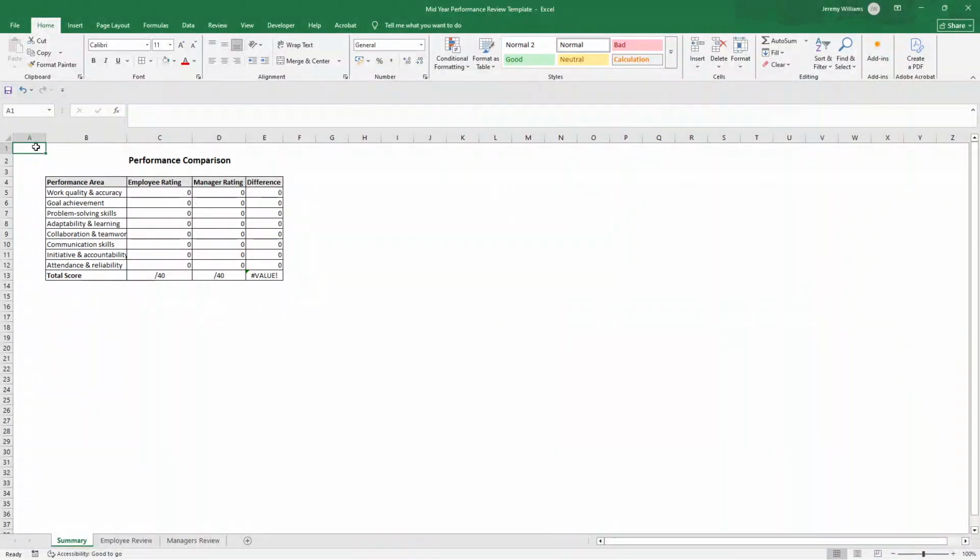Whether you are an employee preparing for your review or a manager conducting them, this mid year review template works across every industry from tech to healthcare to finance. I'm going to show you exactly how to build a comprehensive review template that makes the process smooth for everyone involved.